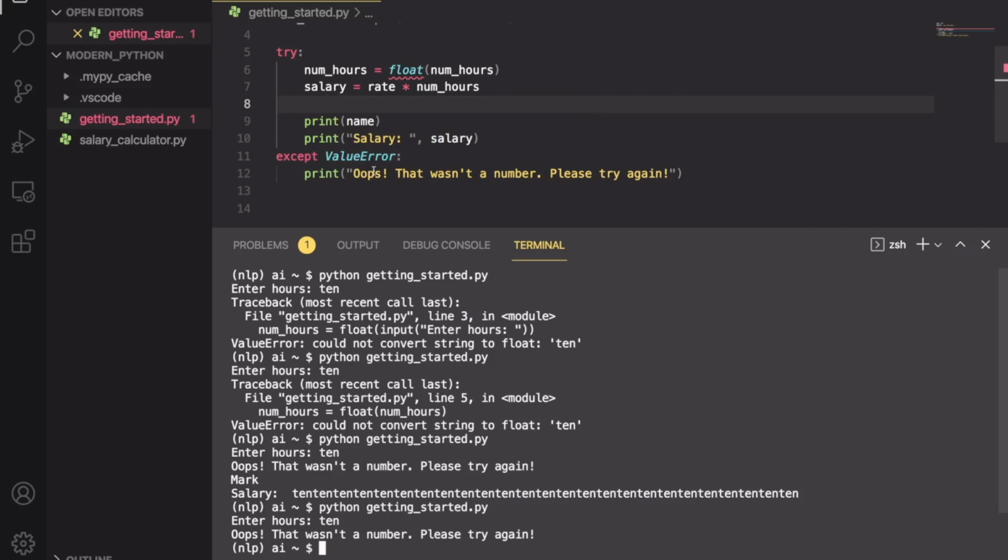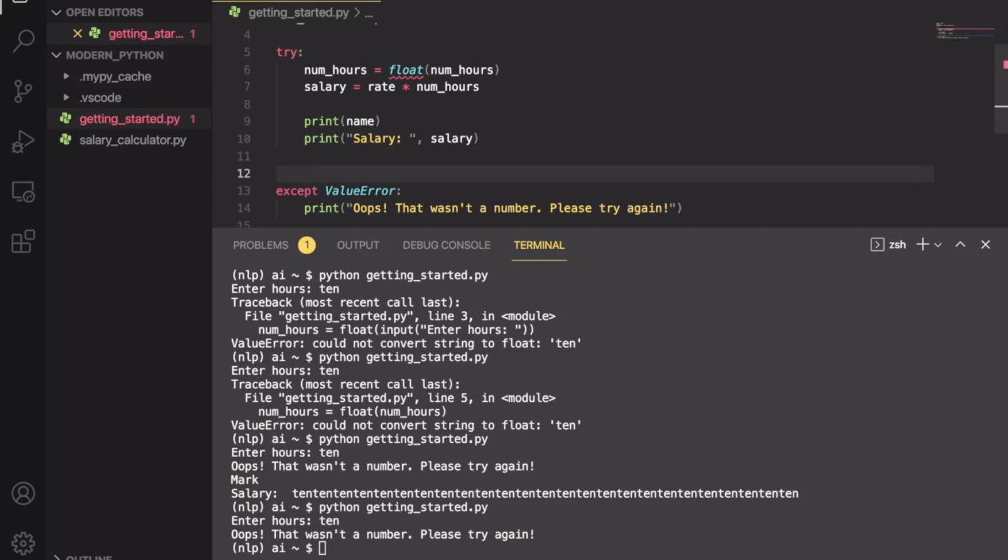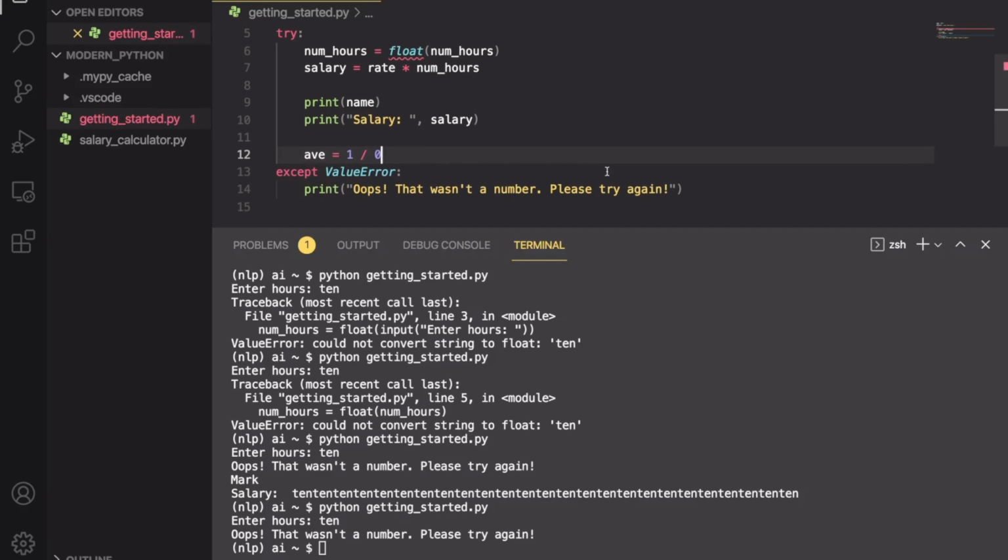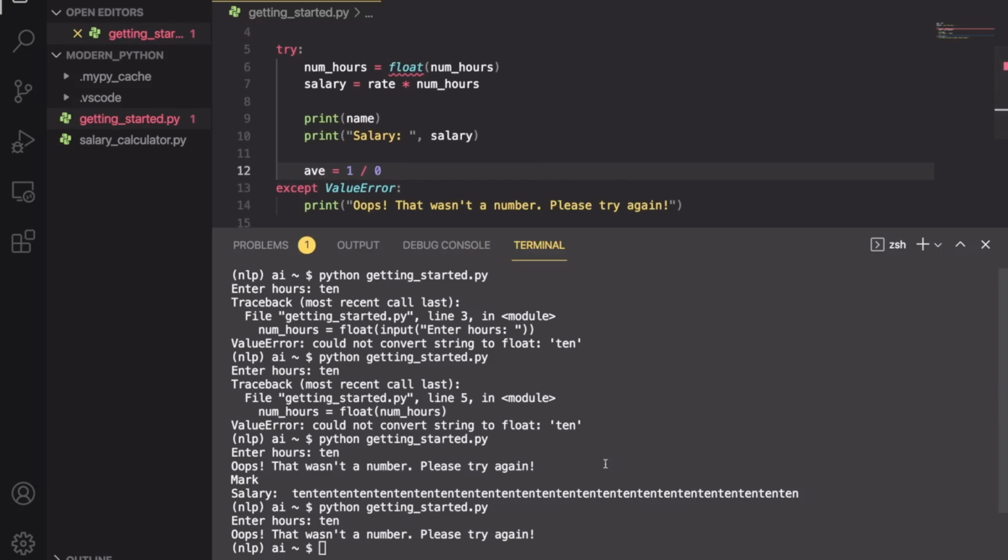So here you see that this value error is the only thing that's being captured by this exception. So if we have another exception that's not value error, for example, let me divide something by 0. I'll just say this is average, I'll divide it by 0. So this is deliberately just to cause an error. And let me run this. And here I'll just enter 10, what our program expects.